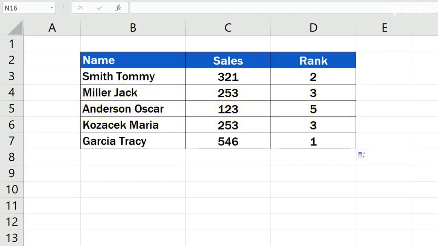If there were 3 identical values on the same position, the following 2 places would get skipped. So make sure to keep this rule in mind when calculating a rank in Excel.